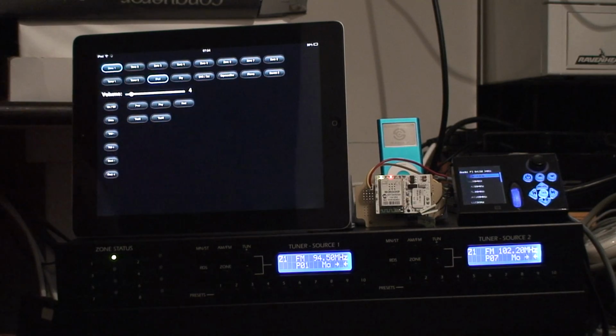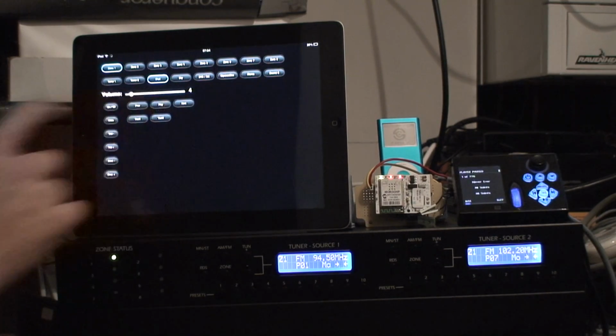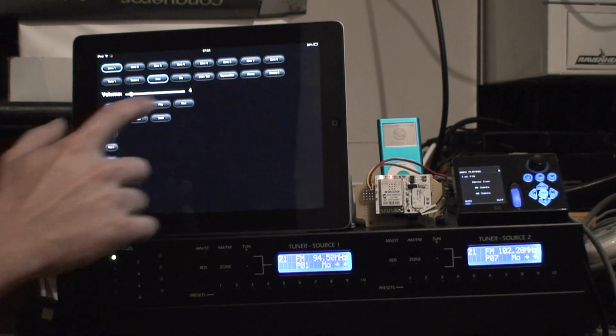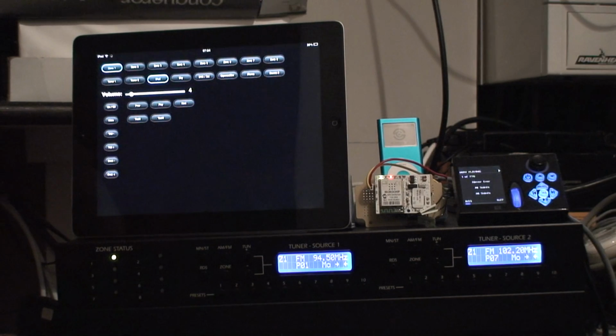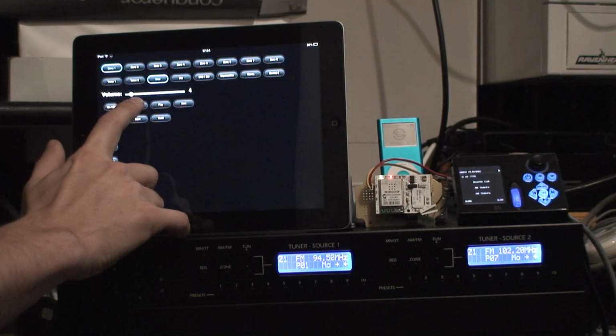The system's also connected to the iPod, which you can see in the background there, and I can select the iPod as a source. I can play and skip to the next track. Go to the previous track.